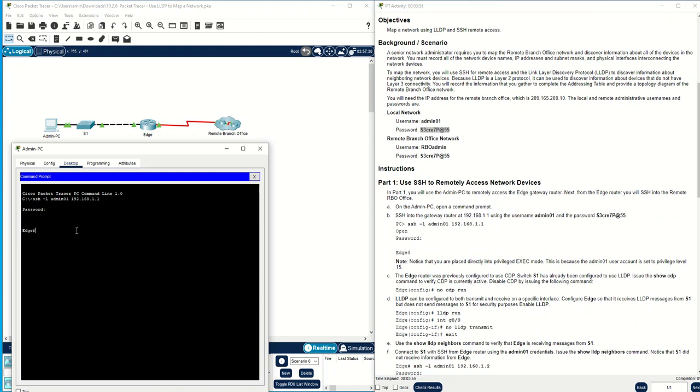First we should get information about CDP, because CDP is on by default. If you write show cdp here, you can see CDP is on. You should go to configure terminal and write no cdp run. And then you should write lldp run, enabling the other protocol, LLDP.